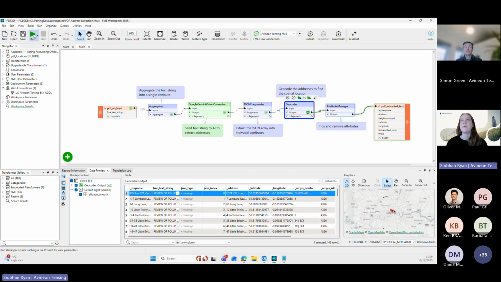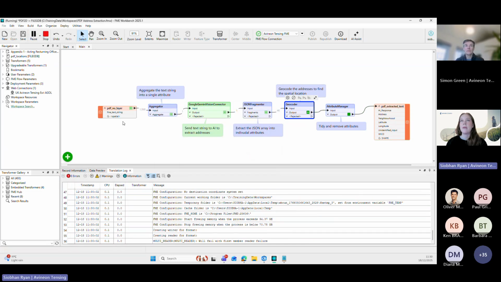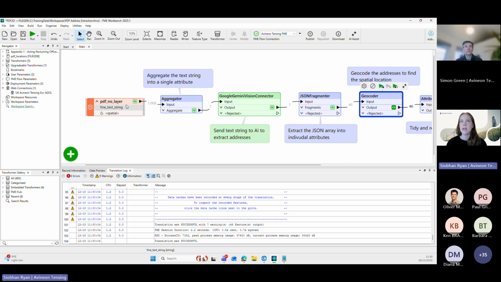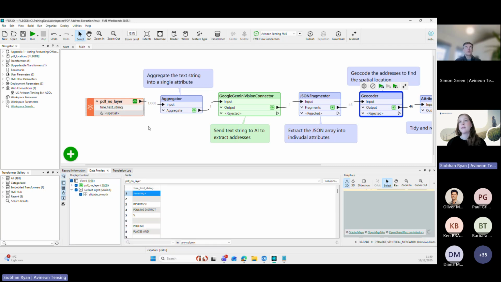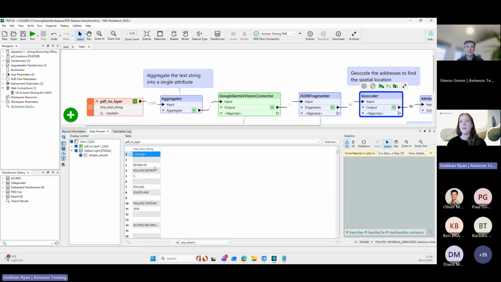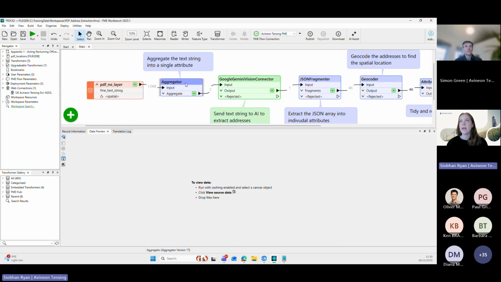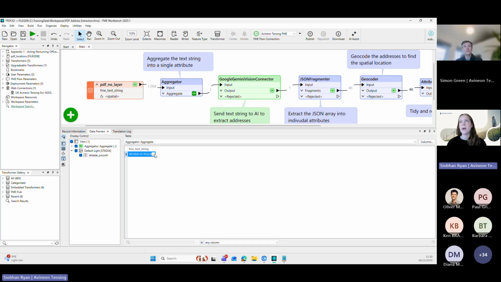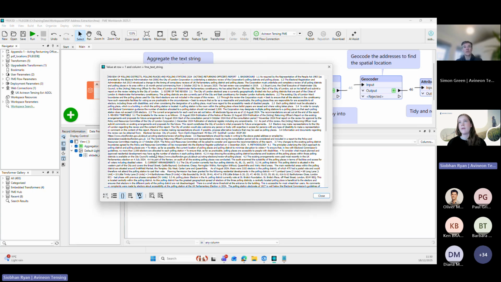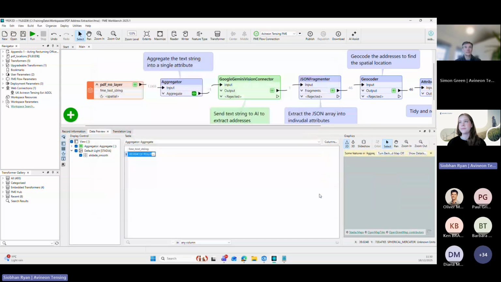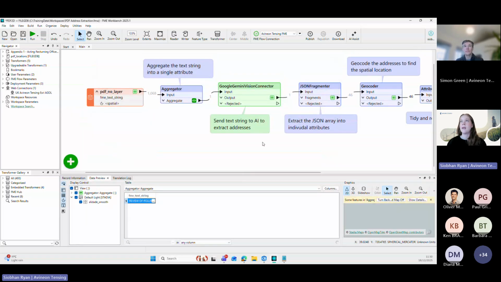Cool. So in this example here, we're reading in a PDF as a text string. If we look at this, it comes into this text string, it's all over the place. We've got half words, half sentences in different formats. So what we're going to first do is use the aggregator here to smush all of those lines into a single text string line for us to send to our AI service. So then we have our full PDF of text with our addresses in it.